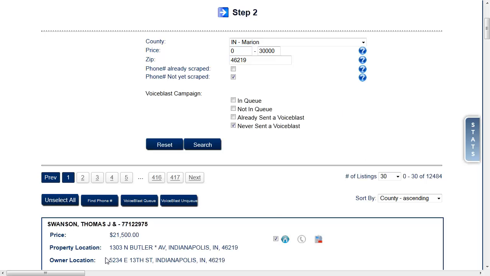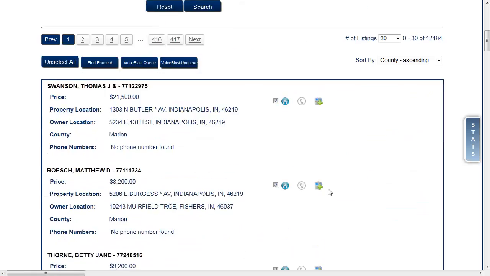Okay, just doing a real quick guess here. It looks like about 10 or 12 of them got phone numbers, and they're still selected, so I'm going to put them in a voice blast queue, and that's going to change this queue thingy here from a red minus to a green plus. So I'm adding it to the voice blast queue, and it should queue up all these.